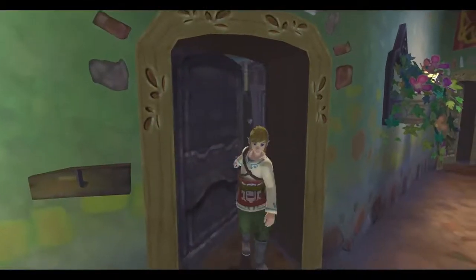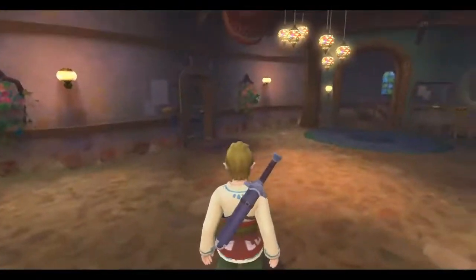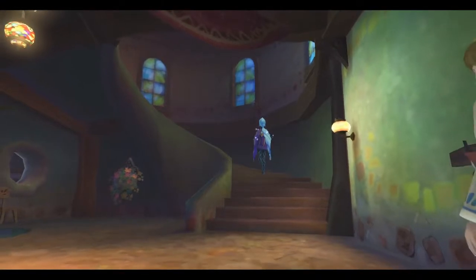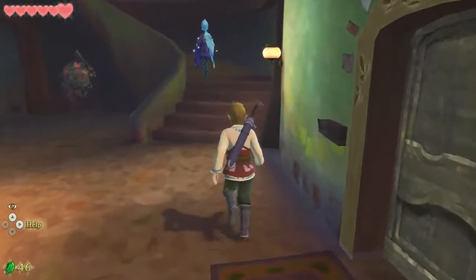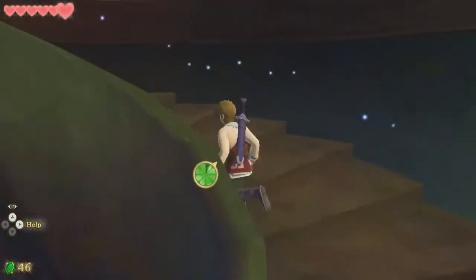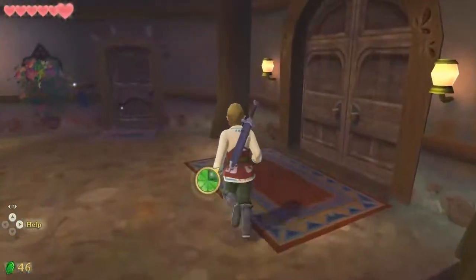I think I have to return the knight sword or the practice sword. Maybe. You need a better sword, that's for sure. I need a Skyward sword. Am I right? I don't know what this thing is. Love, I was just introduced to it a second ago.